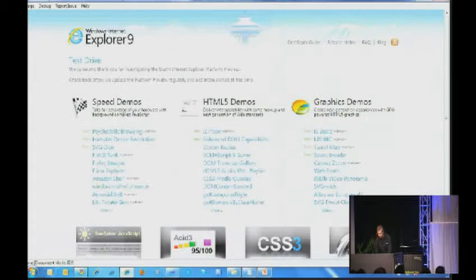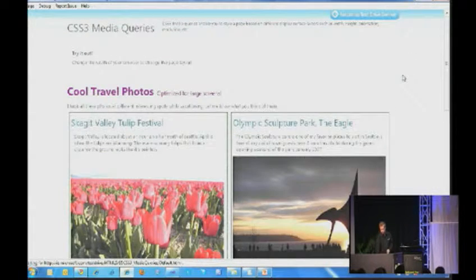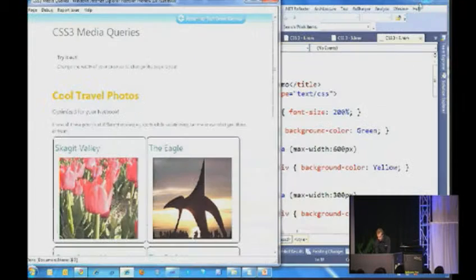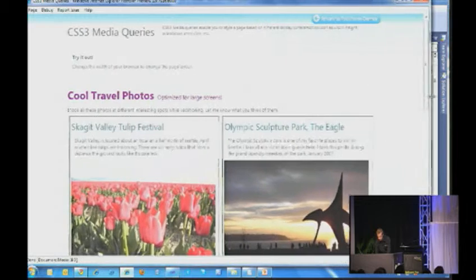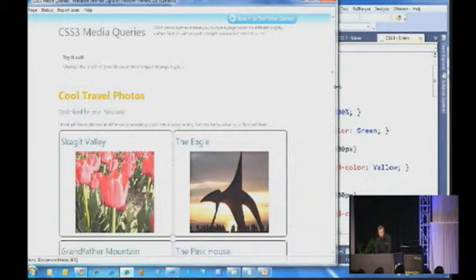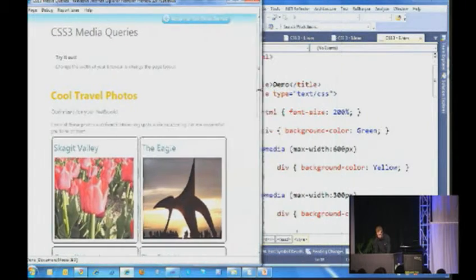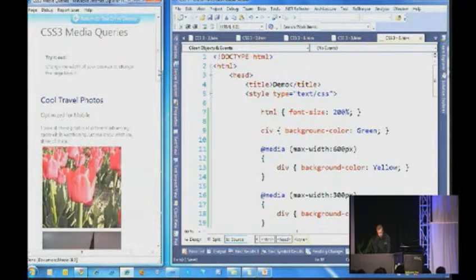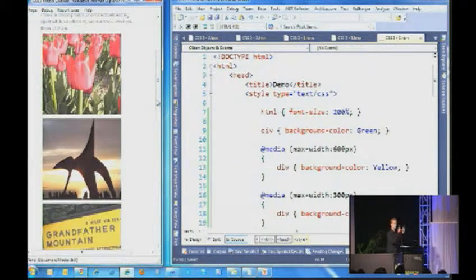If we jump into the platform preview, it ships with a whole bunch of interesting examples in it. If we go into the media queries here, we can see one where there's a whole bunch of cool travel photos, optimized for a large screen. As we move in, it goes to something that's optimized for netbooks, so it's gone and got rid of the descriptions. And then as we move in even more, it gets to a point where it optimizes it for mobile. So it goes and removes the borders, reduces the spacing between the images and so on.